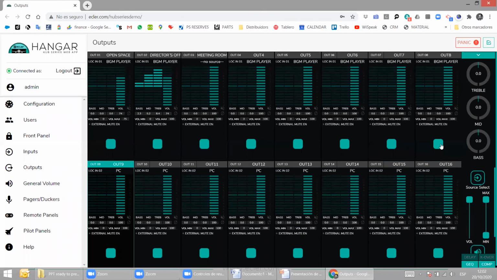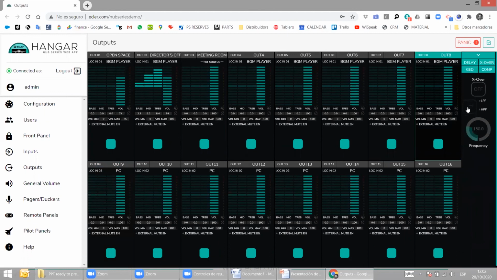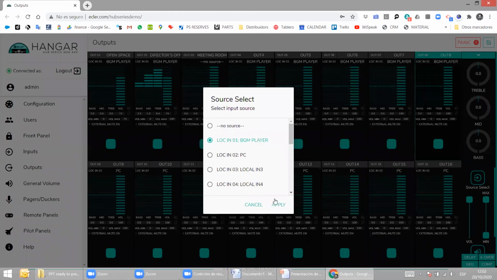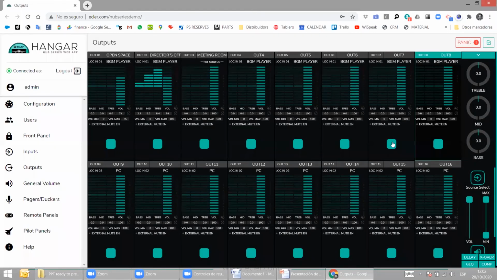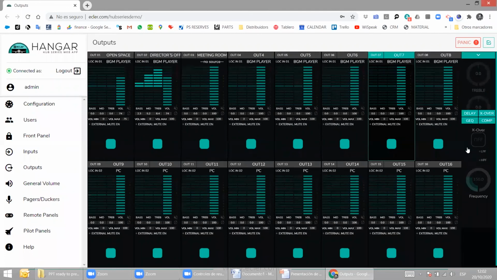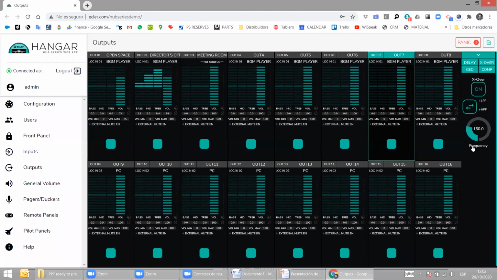Okay, so if you're using, for example, output 8 for the subwoofer, then you enable it. You set a low pass filter with this cut, and then the same source. You have source selection. Imagine you have the background music player here, and then the same source is going to output 7. It's the background music player, yes. And the crossover would be a high pass filter at the same cut.